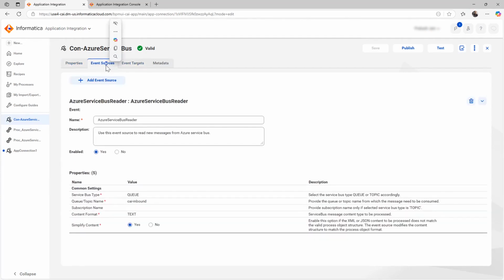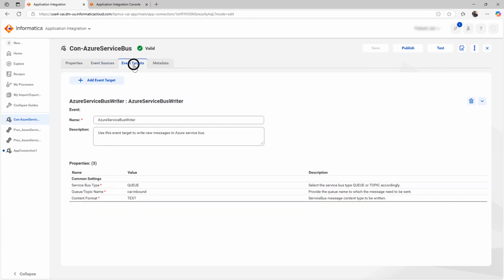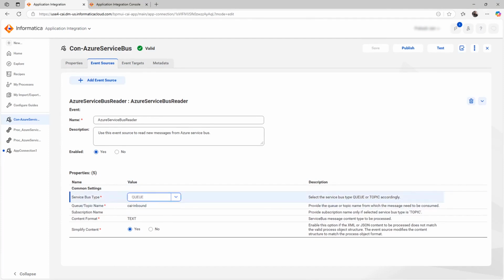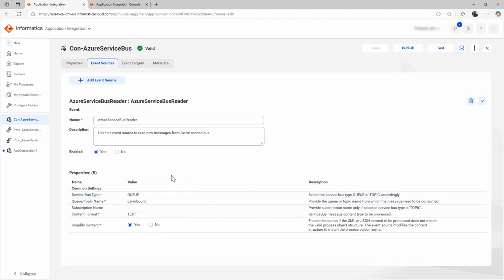Once the generic details are filled in, we need to fill in the details for event source and event target. Event source is mainly configured in case if your requirement is to read message from Azure Service Bus queue or topic. And similarly, target is to write message to the queue or topic. I've configured both in this use case and I'm using a queue called CAI inbound. To use a topic, you can change it from here. And in this case, I'm using the content format as text.